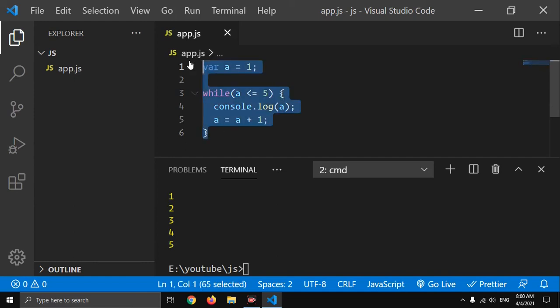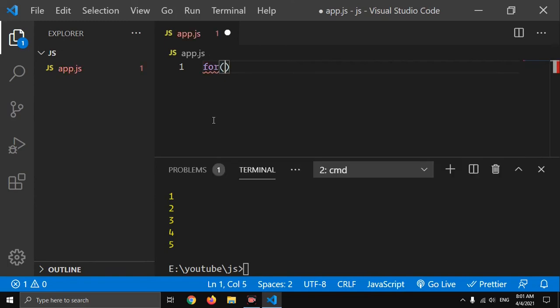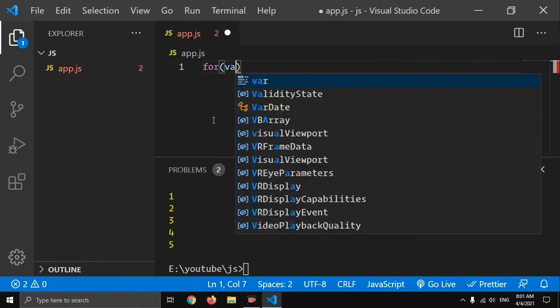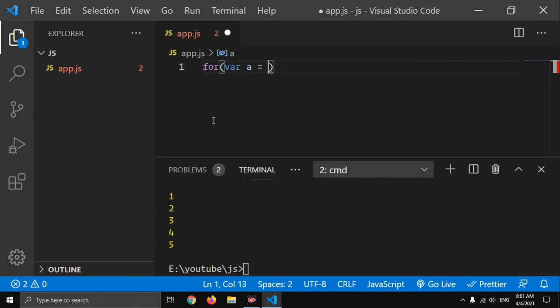Now we'll see for loops. In the for loop we have to write for, and then here statement 1, write var a equals 1, the initial value of the variable, and then we want to give a condition, less than or equal to 5, and then we want to increase a with 1.